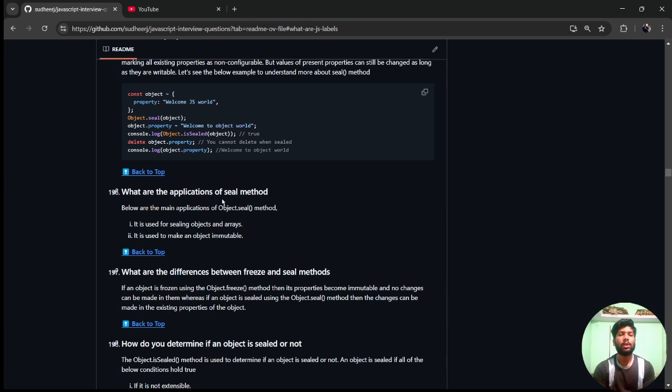What are the applications of seal method? It is used for sealing objects and arrays. It is used to make an object immutable.